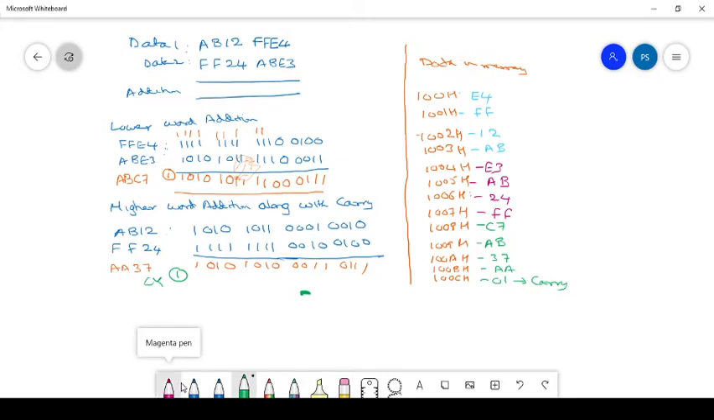So we will see the addition of two 32-bit data practically. Here I have taken two 32-bit numbers. One is AB12 FFE4. Another 32-bit number is FF24 ABE3. So now we are going to add these. As I have already told, this 32-bit number storage is not possible in our 8086 microprocessor, so we have to perform the lower word and higher word, which are 16-bit, separately.